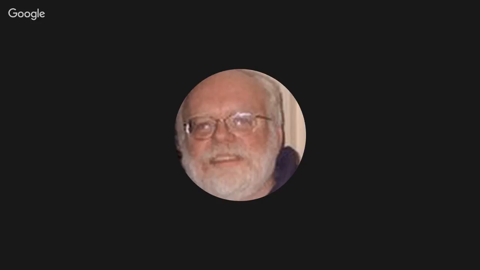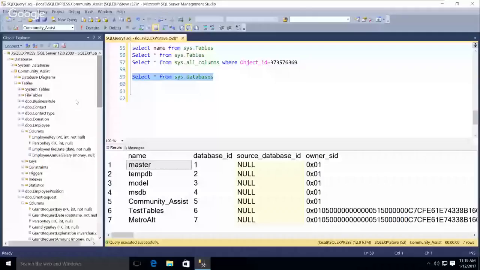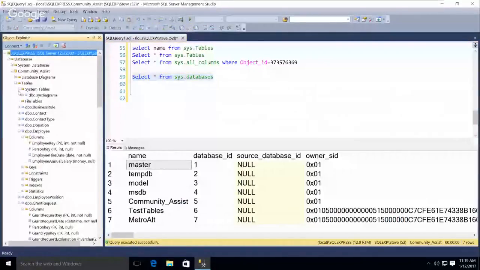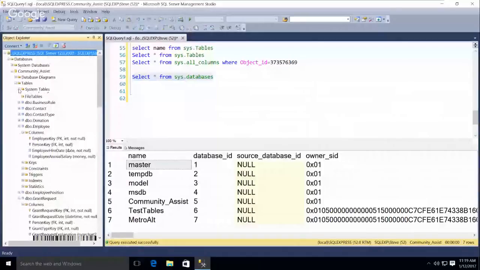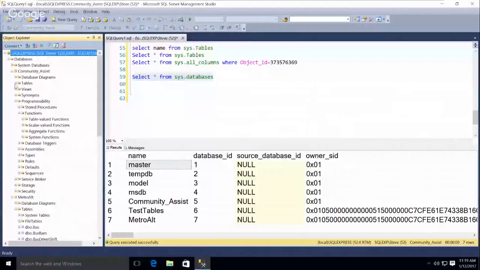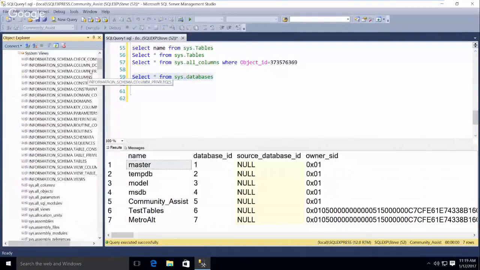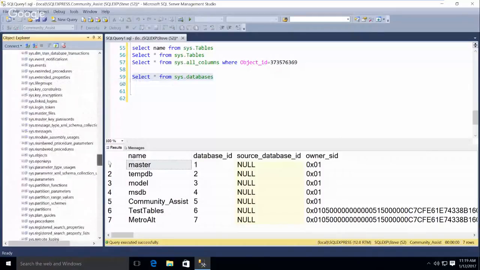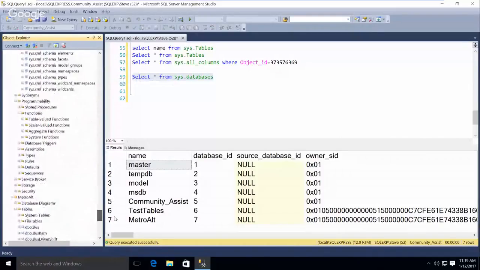Just to show you, I'm not going to do a lot with these right now, but if you go into any database, close these, close tables. If you go to views and you do system views, you will see that these are all system views that give you metadata.